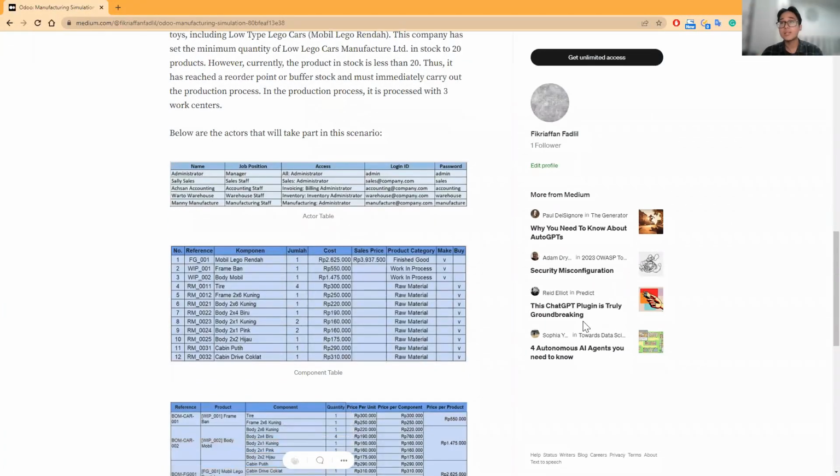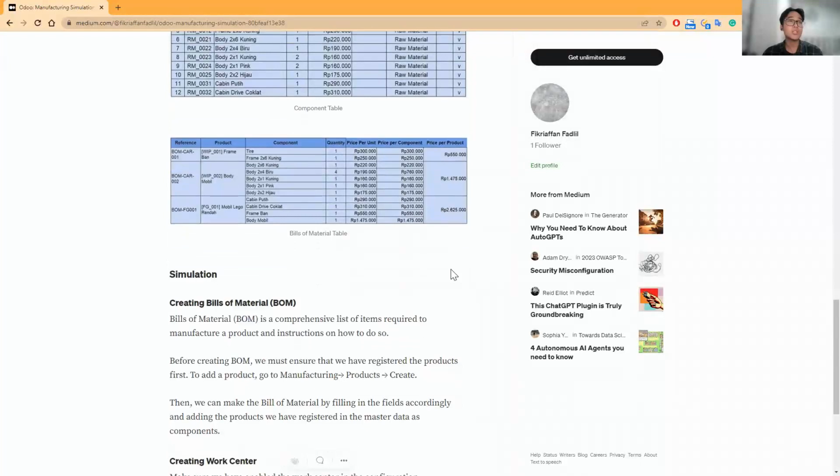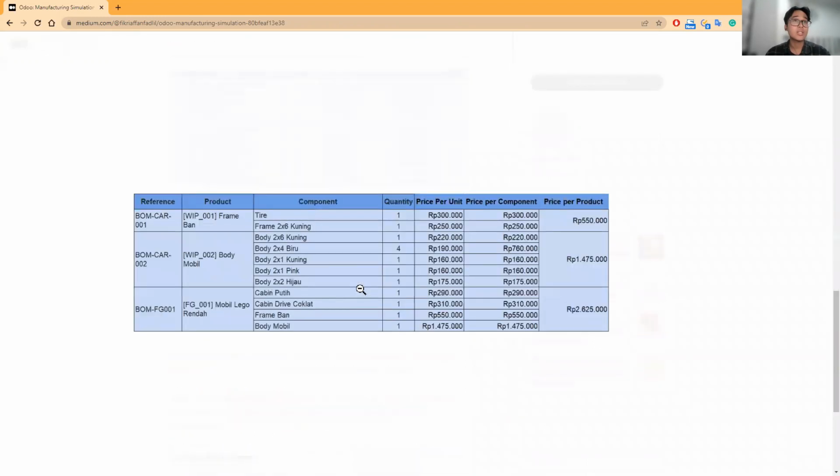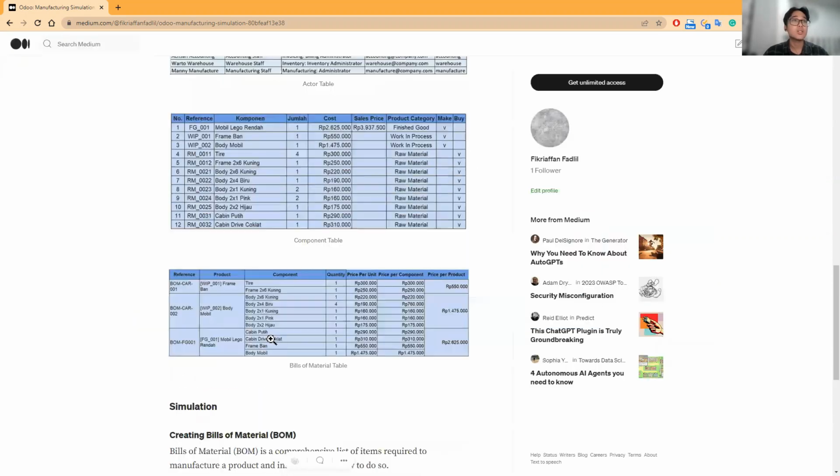Okay, so now we will begin the first process. We will start the simulation. The first process is creating the BOM, the bills of materials. So in this process, we will make a comprehensive list of items that is required to manufacture a product. And as you can see in here, to make our final product, the mobil Lego rendah, we will need these components. And to make these components, for example, the body mobil, there's also a BOM, which is composed of these components, and so on.